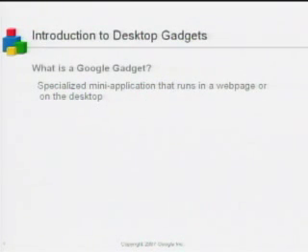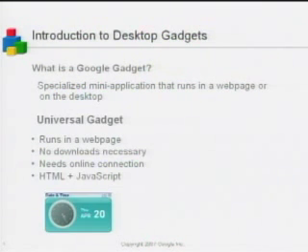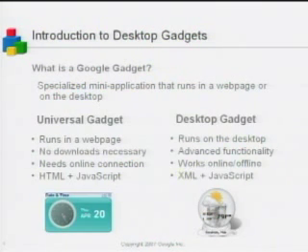So what exactly is a gadget? And in particular, a Google Desktop gadget. So the short generic definition for a gadget is a specialized mini application that runs in a web page on a desktop. At Google, we have two such types of gadgets: universal gadgets and desktop gadgets. You can think of universal gadgets as mini web application and desktop gadgets as mini desktop application.